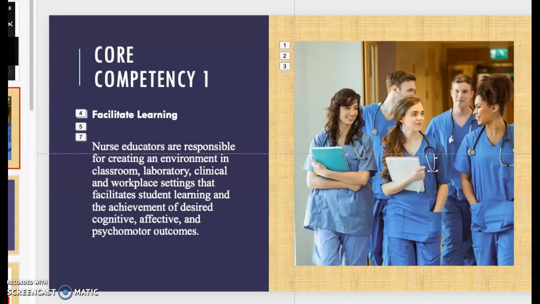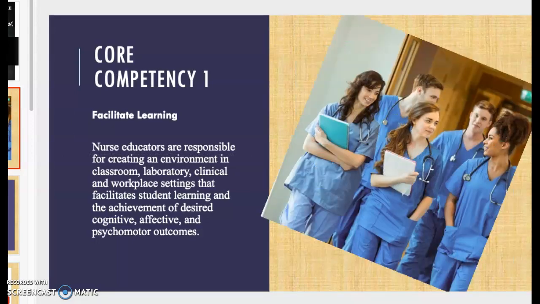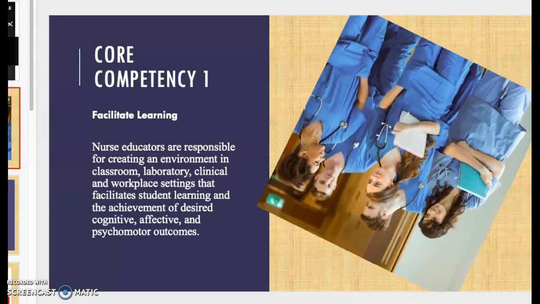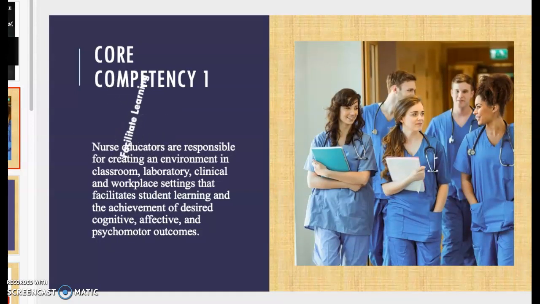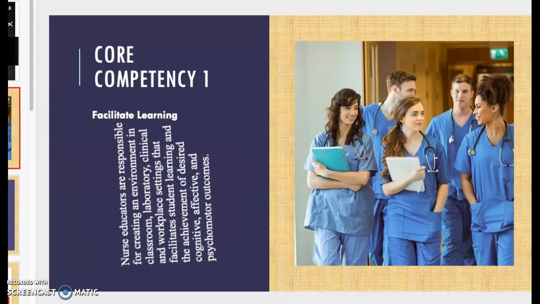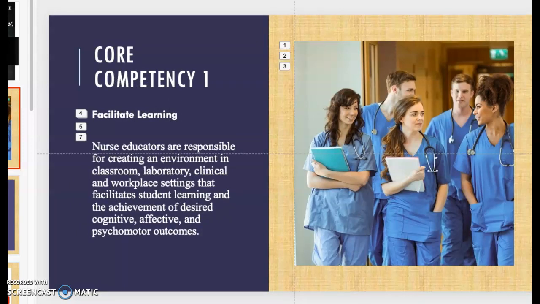So the first core competency of a nurse educator is competency 1, facilitating learning. As a nurse educator, you are responsible for creating an environment in the classroom, the laboratory, and the clinical and workplace settings that facilitate student learning and the achievement of desired cognitive, affective, and psychomotor outcomes. That's a lot of words there, but let's try to explain these.